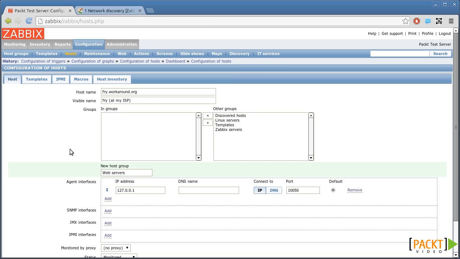The agent interfaces lists the network interfaces of the host you want to monitor. Of course, you need to have a Zabbix agent installed on that host. You can enter multiple interfaces and later choose which interface to use. This can be useful if the host is multi-homed. You could also use the DNS name and set this field to DNS, but I personally recommend that you use IP addresses everywhere, so Zabbix will still be able to monitor your IT infrastructure and send proper alerts even if the DNS server gets unavailable.